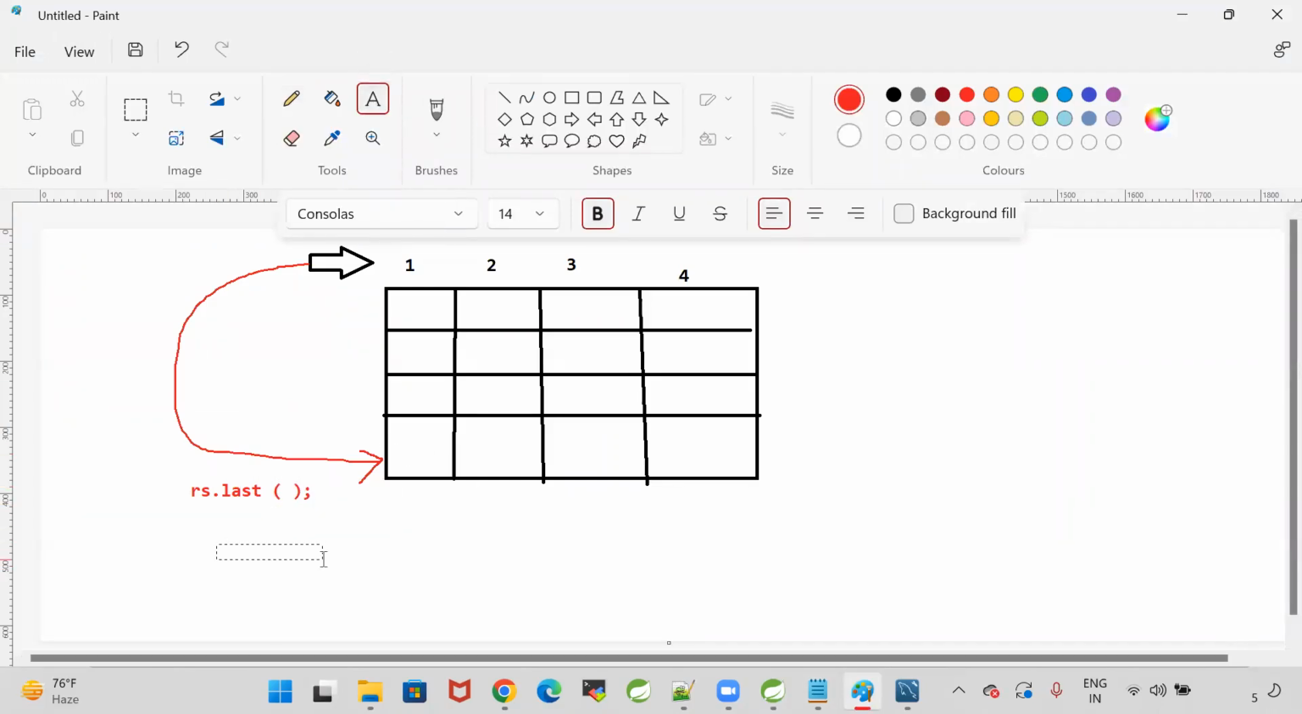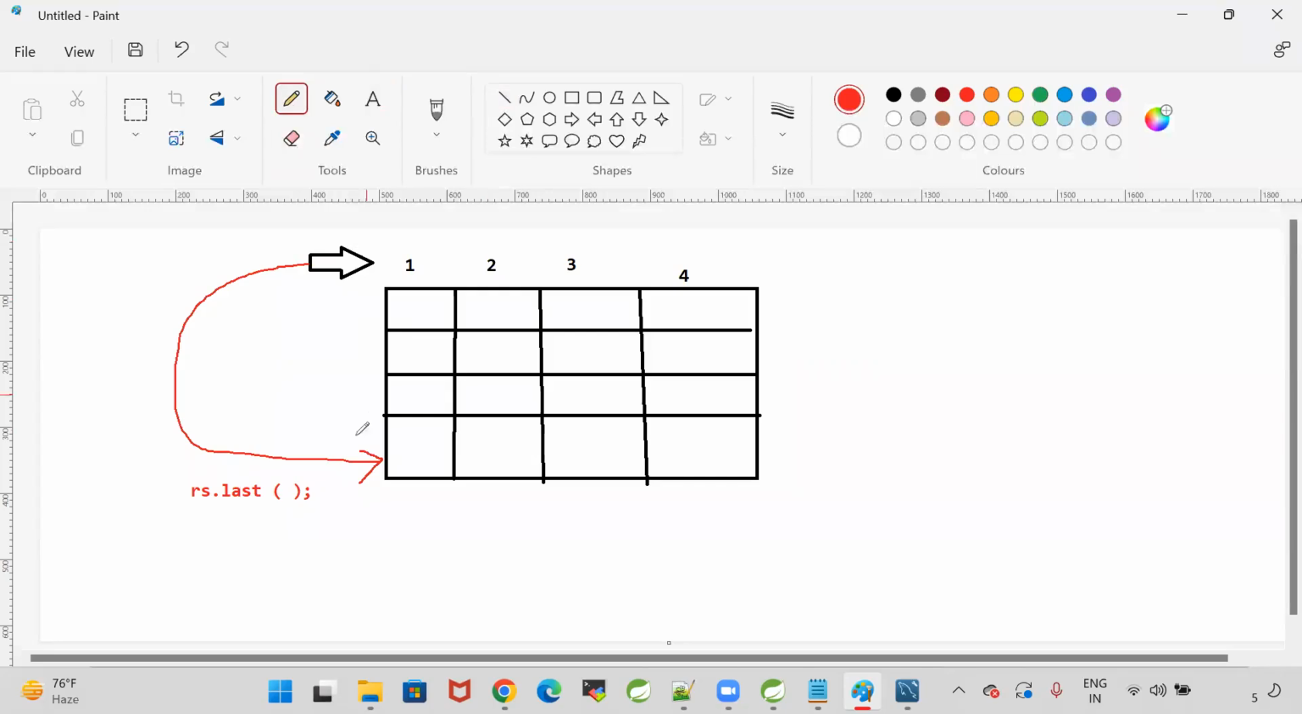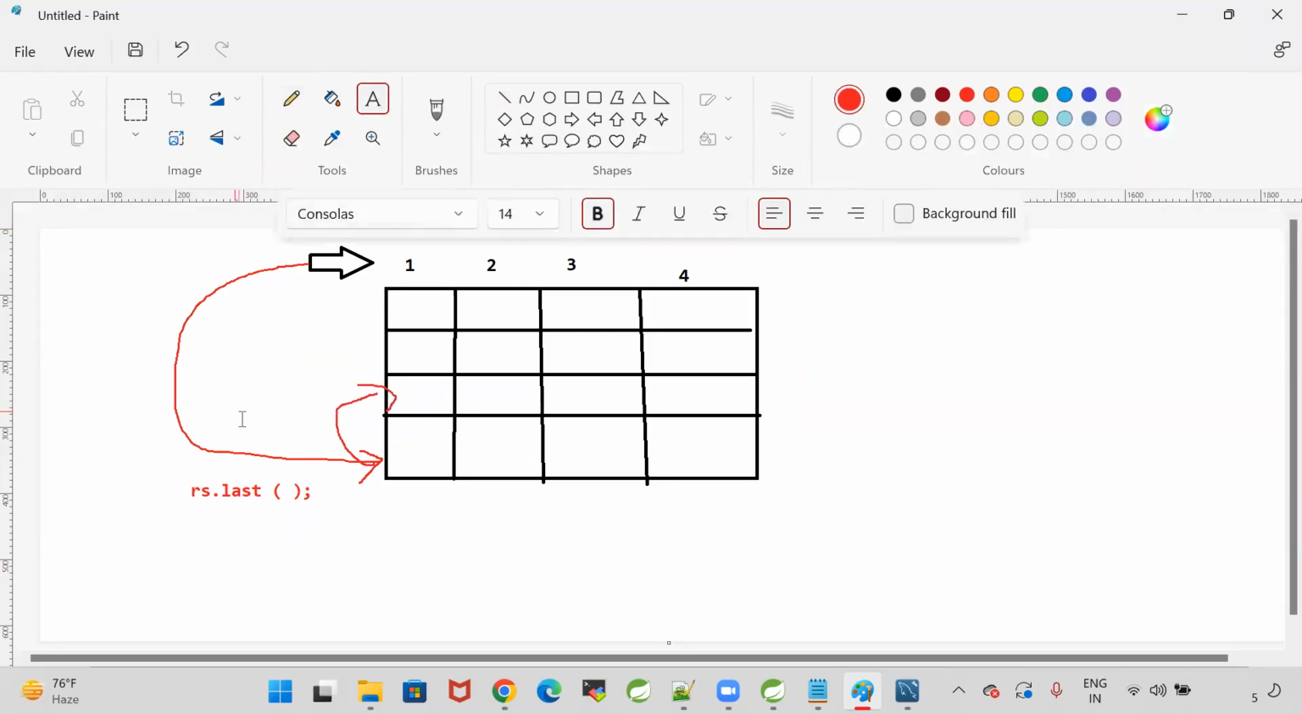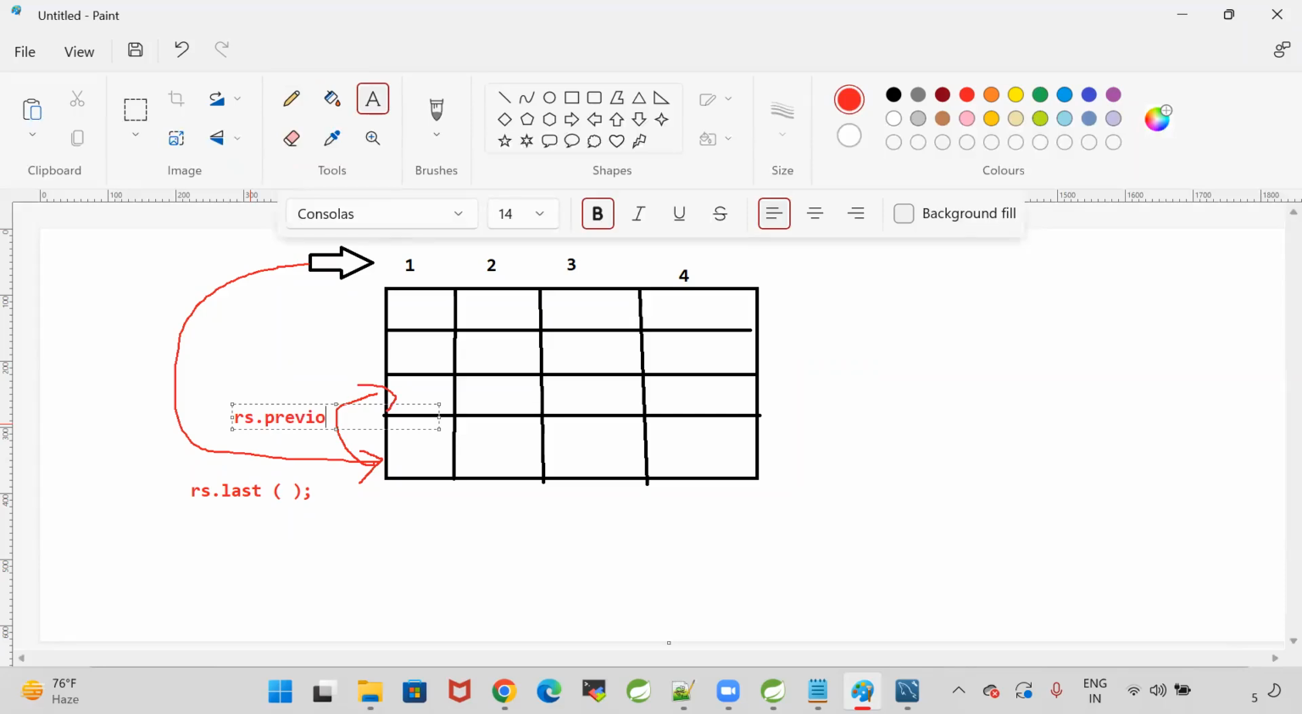Now, from this last row, I want to get the data. Can I call next or previous? Why previous? Why not next? Because our cursor is already at the last position. I want to get the data in the reverse order. How to move the cursor from last to the last but one? I want to move here. What do I need to do for that? rs.previous.